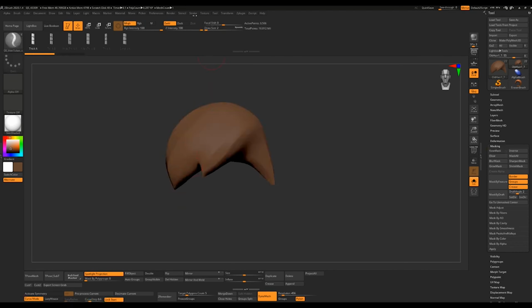Always check the curve step value before you start. Choosing a low value will make your curve have too many polygons that will make it harder to control, but a high value won't give you enough polygons to work with.